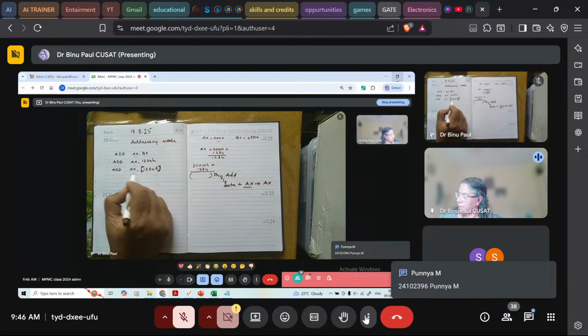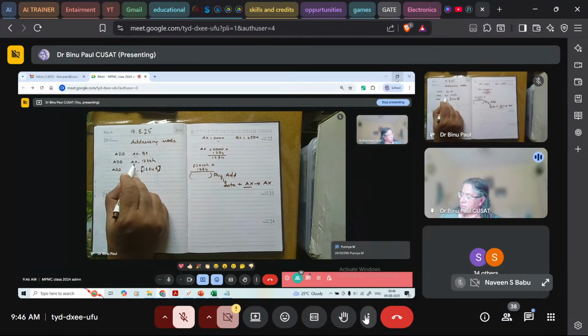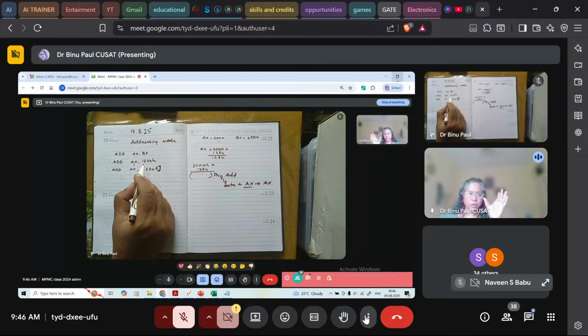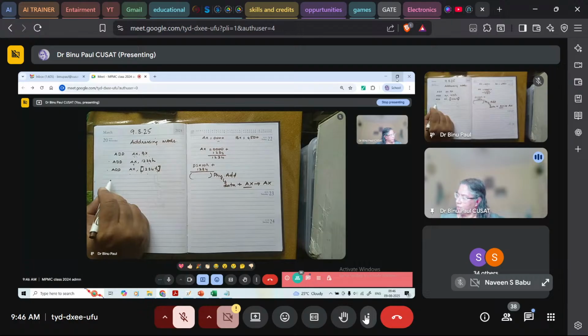In other words, the two numbers that are getting added, one is from a register and the other is from a memory location. But in the second case, one is from a register and the other is the number itself. In the instruction itself, you're giving the number which is to be added, the data on which the operation is to take place. So the instruction contains that. The third option is you can give something like this.